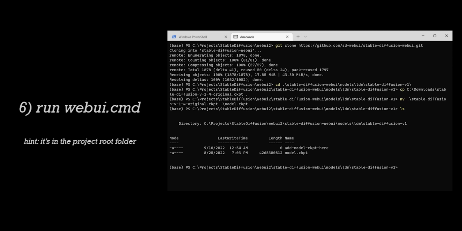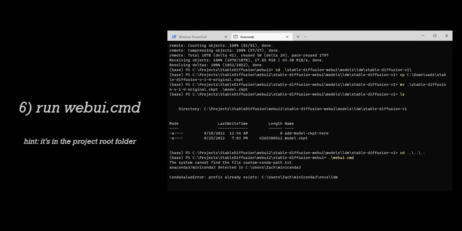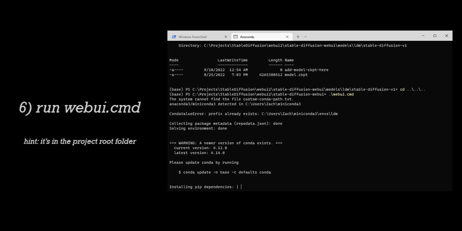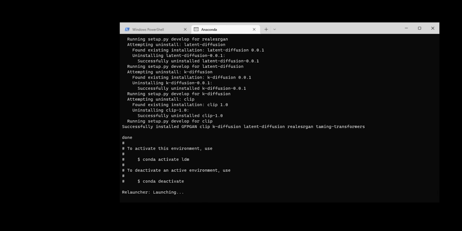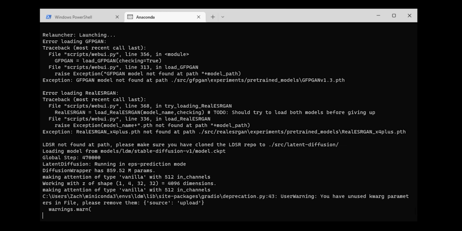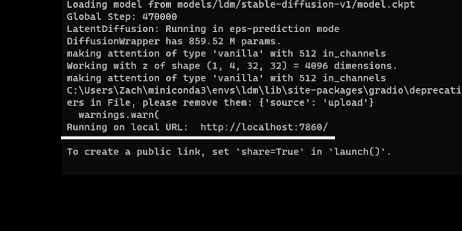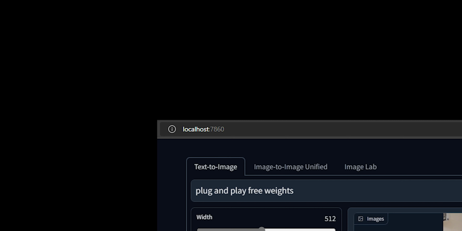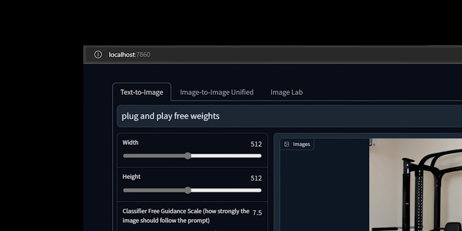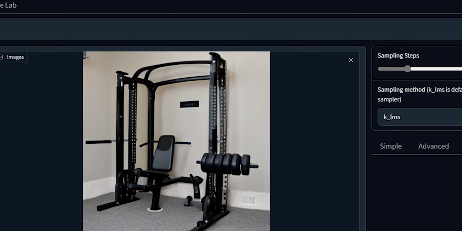Step 6. Run webui.cmd. Windows may bark at you that this file is unsafe, but as long as you're sticking with stuff sanctioned by the community, you should be more or less okay. Depending on your system, it could take a while to start up, but eventually you'll get this little message at the bottom of your screen, which means your model installation is ready. Type that sucker into a web browser and look at that, your very own AI art generator willing to do your bidding.